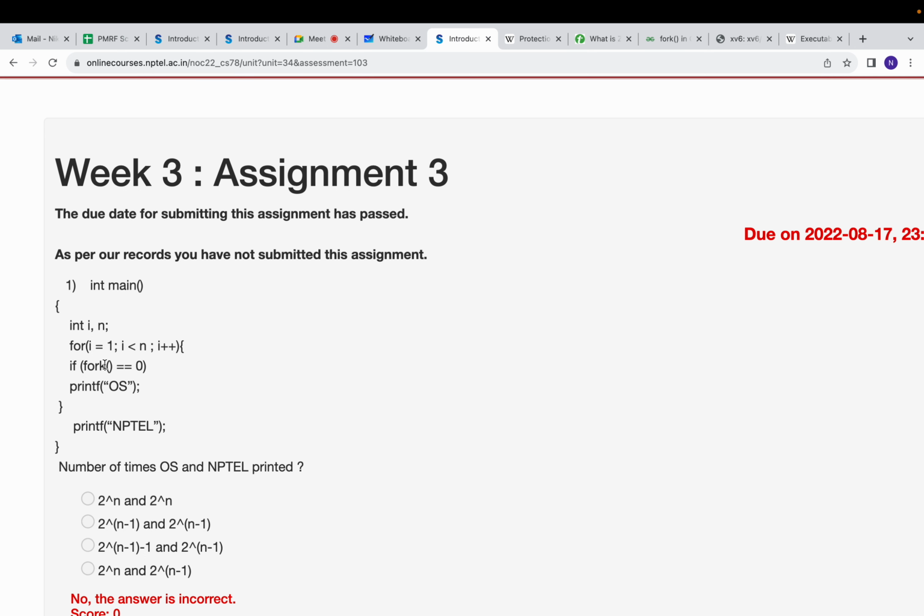Every process in your system has a unique identifier. It's a positive integer, and that value is the process identifier, which is used to uniquely identify every process in your system.